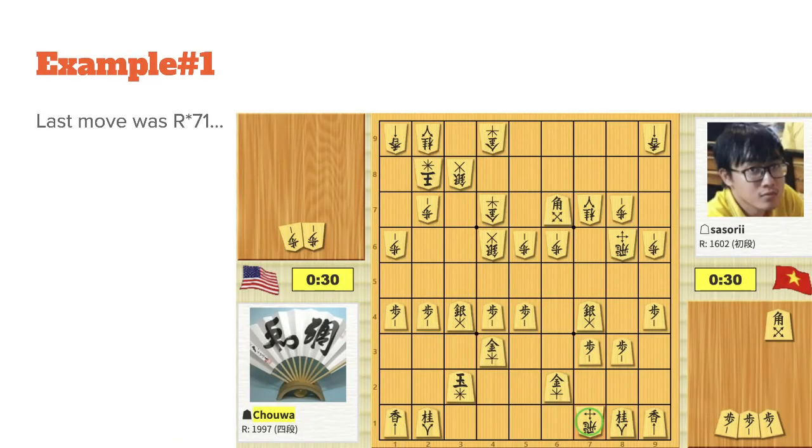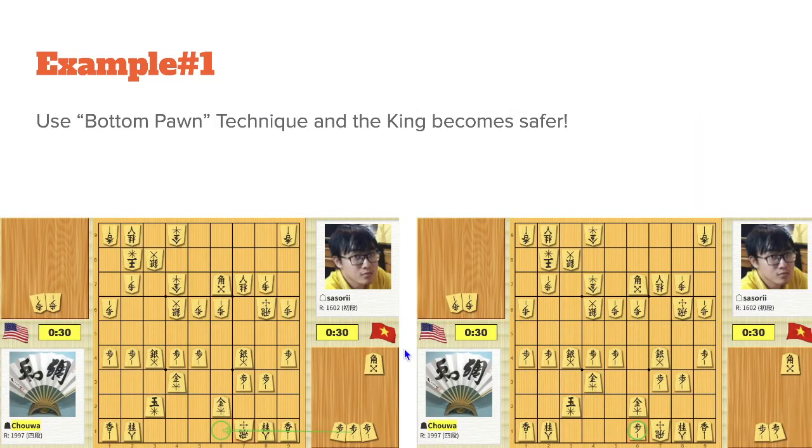So I'm gonna introduce some examples which were actually played in a real game. The last move was Rook drop 7-1, and can you think of the next move? Notice how this Rook covers these squares and can attack easily. So the answer is to use the bottom pawn technique and drop a pawn here, and the king becomes safer. Notice how these two pieces are strongly connected.